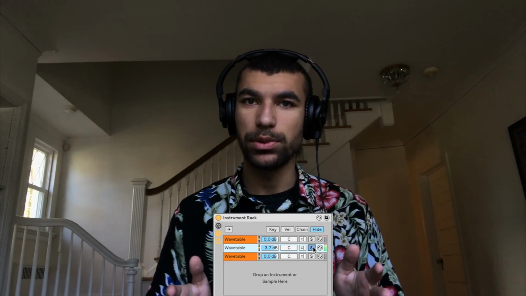The main chords you hear are actually 3 instances of wavetable. The first one is for the core sound, the second one is for a wider stereo effect, and the third one is the bass part so we can feel the sub.